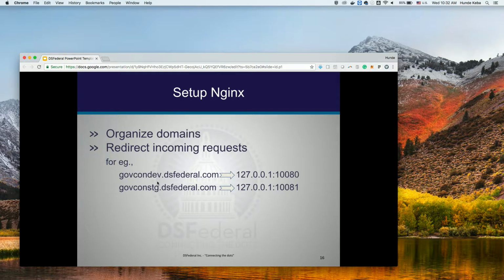Because we don't have Nginx installed, we don't have Apache on our EC2 instance, what we did is we spun up another EC2 instance and installed Nginx on it. So in our Nginx configuration, we mapped the correct domain name to the correct container instance. So if someone wants to access govcondev.desferal.com, we map it to the correct IP address and the correct port number of our development container instance. In that case, we can forward the request to the appropriate container. So that's how we did it.